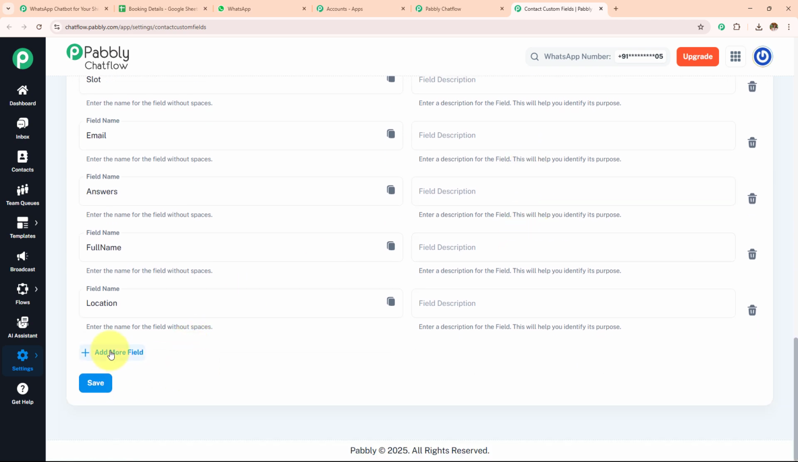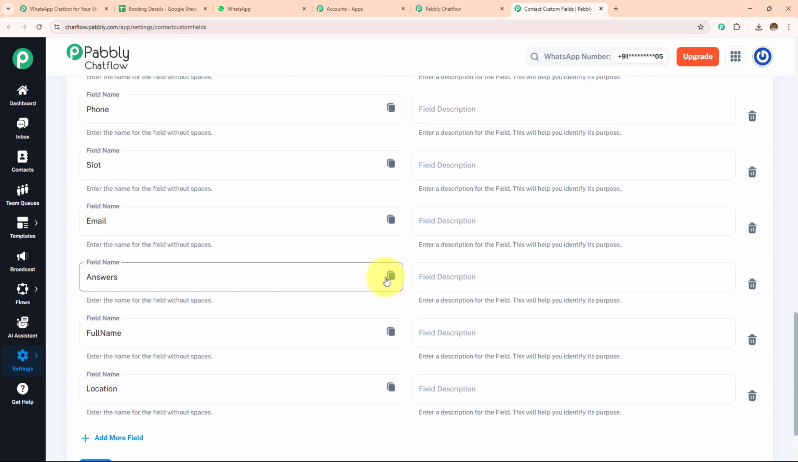If you want to create a new field, simply click on add more field, and then you can create more fields, and then you simply need to click on save. Here I have created the field, and I have created the field for this answer.